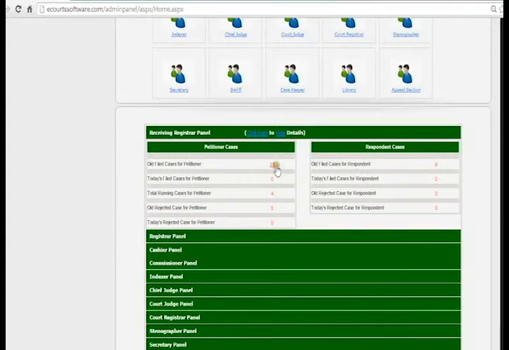That is why the highest digit, 10, is here, because all the cases which are filed automatically come to the old case. When the day changes, it automatically becomes an old case. And this is the total running cases for petitioner. How many cases are running for the petitioner? There are 4 cases which are running for petitioners.